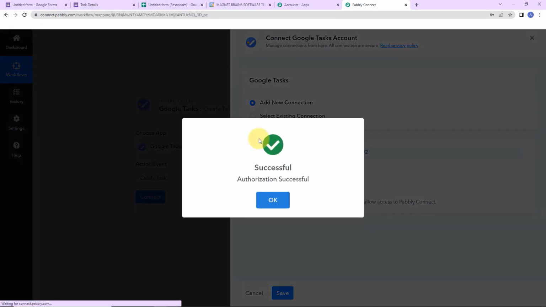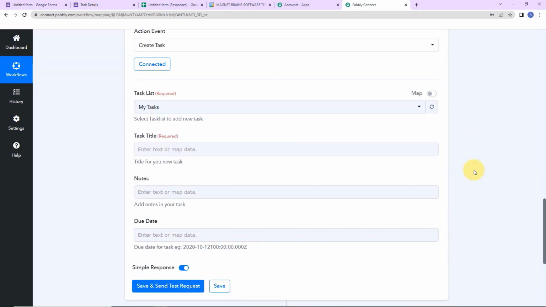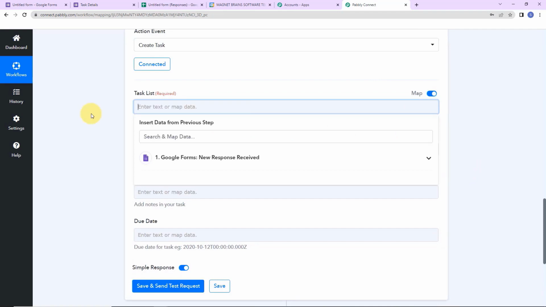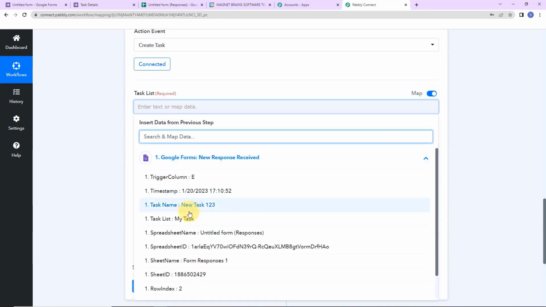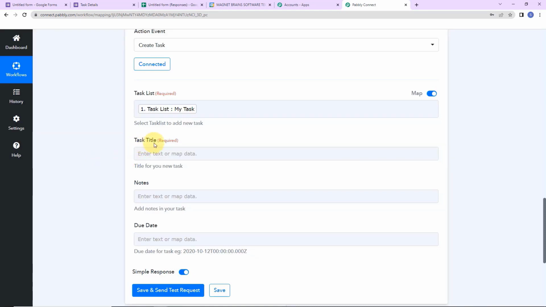As I do that, here we can see that the authorization has been successful, which basically means that Pabbly Connect is now connected with Google Task. Now we are supposed to map this information. So I'm going to map this, and first I'm going to delete, and now as I go to Google Form, this is the name of my task list. Then we have the task title.